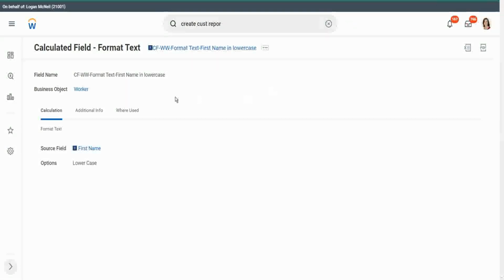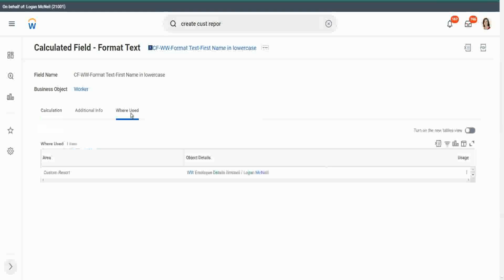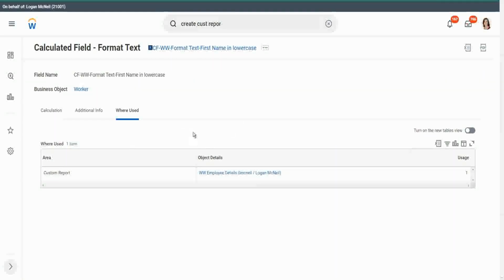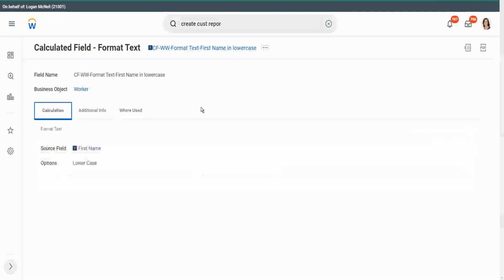Now this one also has this particular section which says, "Where used." It tells you in which report or in any other calculations this calculated field is used. Can I delete a calculated field from Workday? No, we can inactivate. Inactivating is only for organizations.